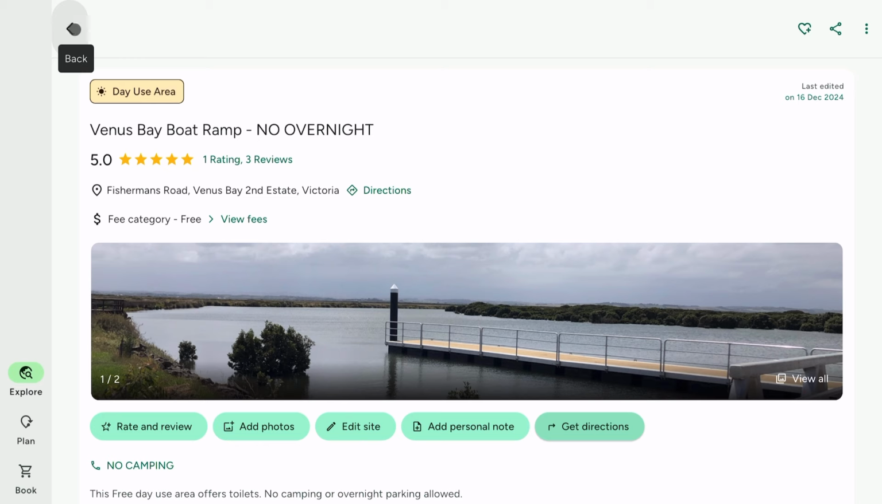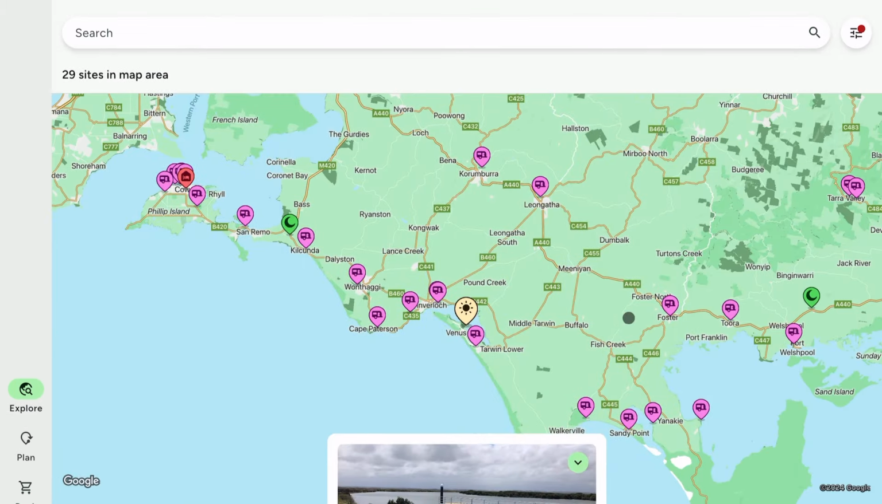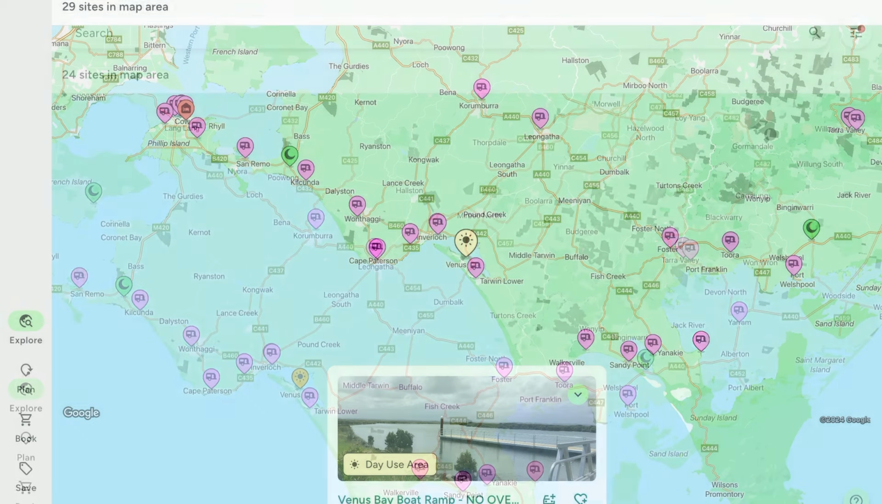So whoever has created this site in WikiCamps has decided that a fish cleaning table is the equivalent of a camp kitchen. Probably not what you'd expect.